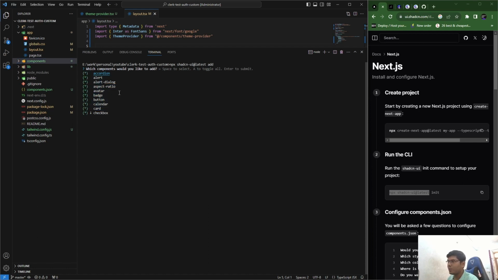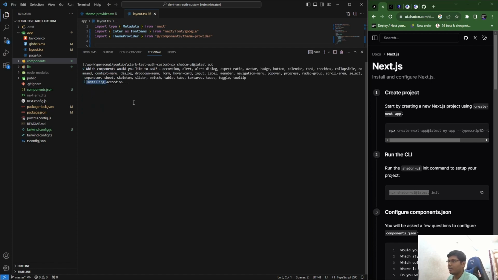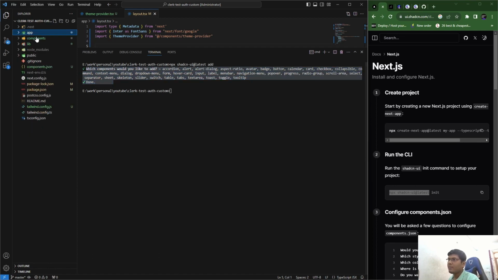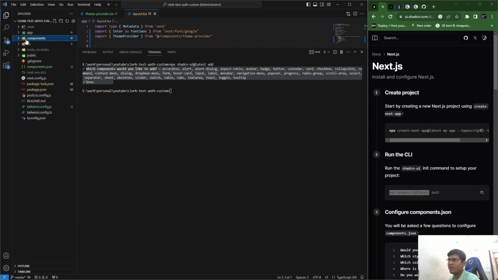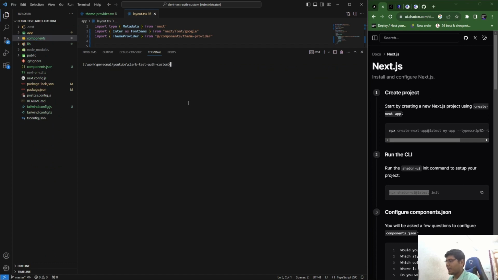I will press A to select all and will press enter. So now let us get all of these installed. As you can see, we have successfully installed all our components. And to see these components, you can go to this UI folder, and you can see all these things have been successfully installed. Now let me clear the screen and let me run the app.